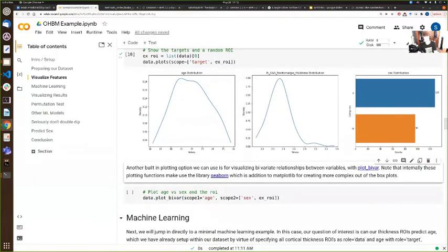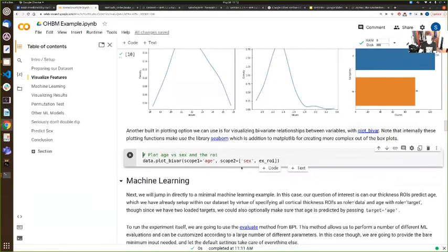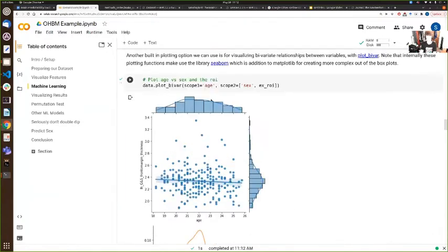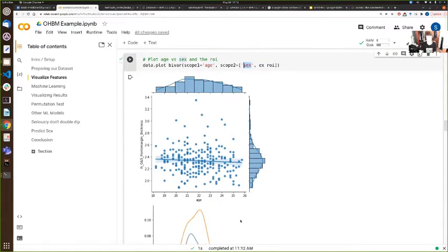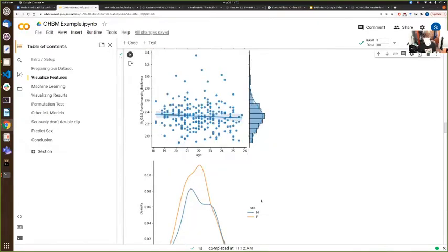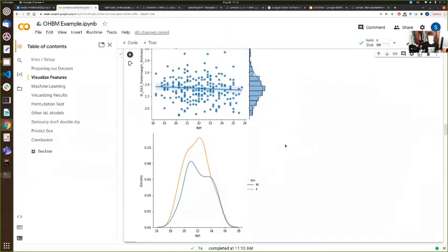And then also there are some functions based on the Seaborn library if we want to look at some bivariate relationships. So between this random ROI and age, and then also between sex and age. We can see there are some pretty easy ways to look at these variables, just built into the package. It's just a general data science thing, not neuroimaging specific.